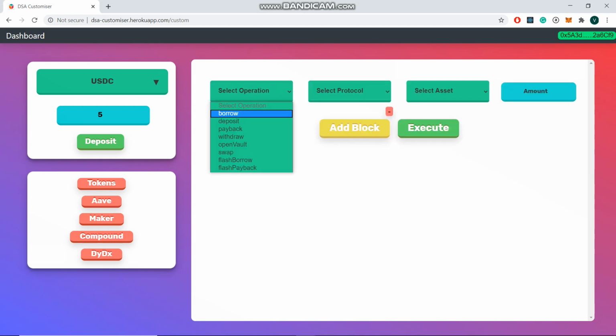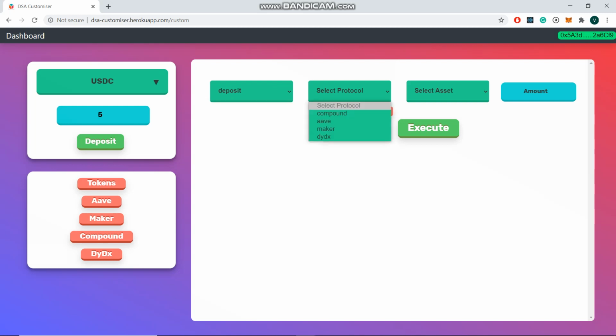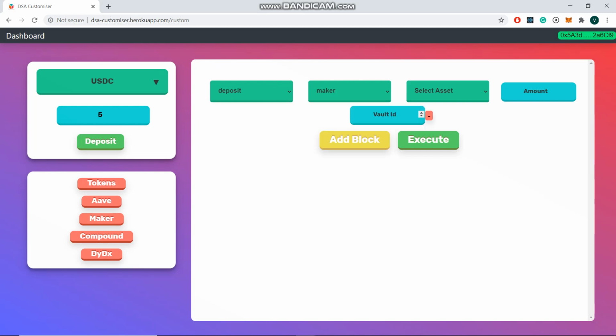Now I'll select deposit and I'll select Maker. This will give me another input, which would be the vault ID. For assets ETH and USDC, this means that you're just depositing into your vault. For DAI, it means you are using the deposit DAI DSR spell. So this is different, and for that you don't need to enter the vault ID. I'll just deposit my ETH into my vault. I'll deposit this amount. I know my vault ID, and I'll click on execute.